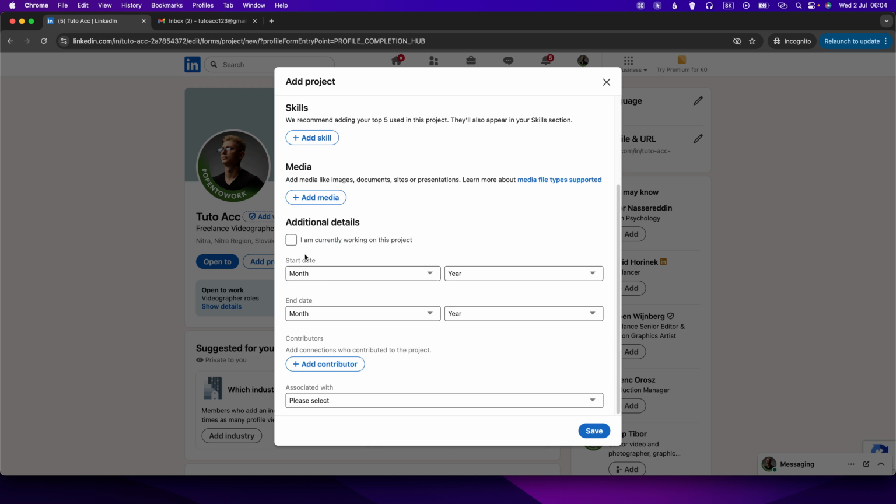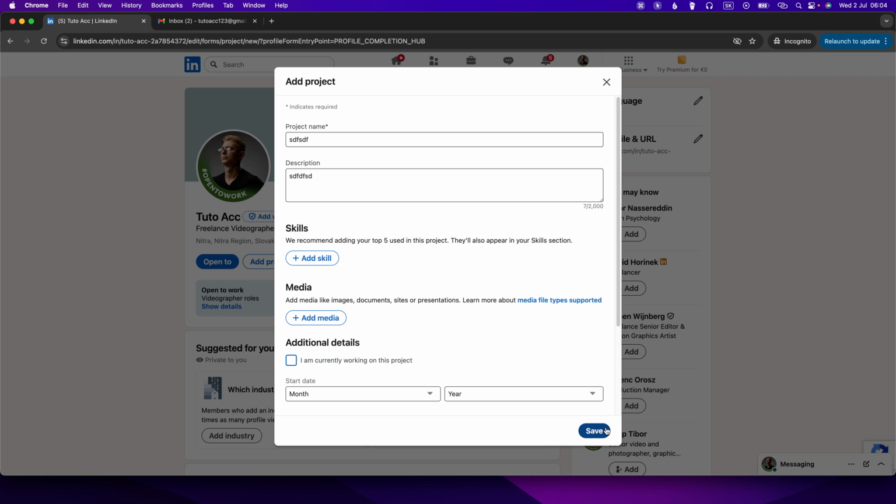You can also add some additional details, for example, click whether you are currently working on this project or not, and you can enter a start date and end date of this project. You can also add connections who contributed to the projects, which is this button, Add Contributor. And that's it. When you are done adding all of this stuff, just press Save.